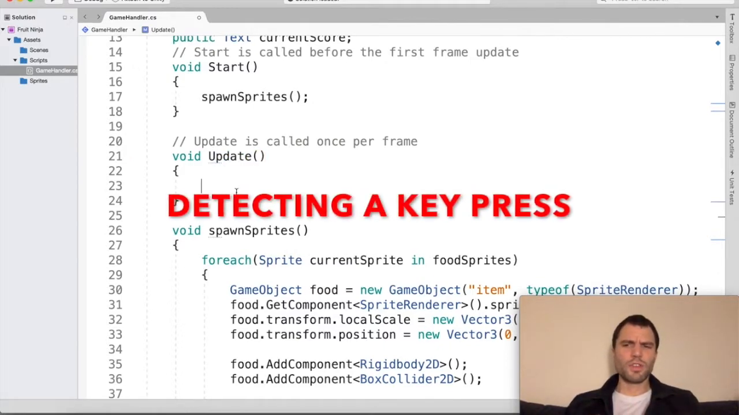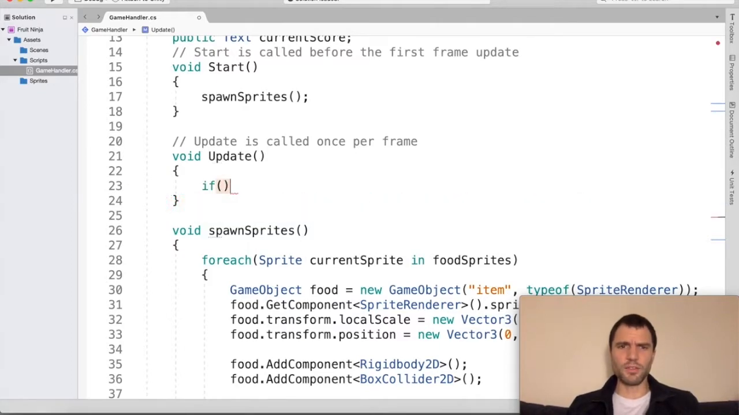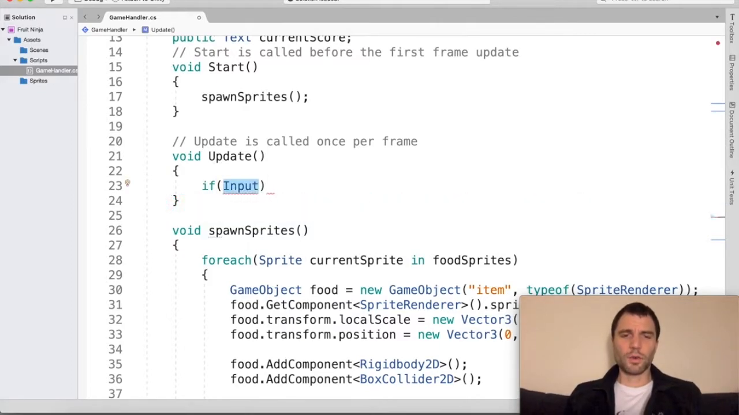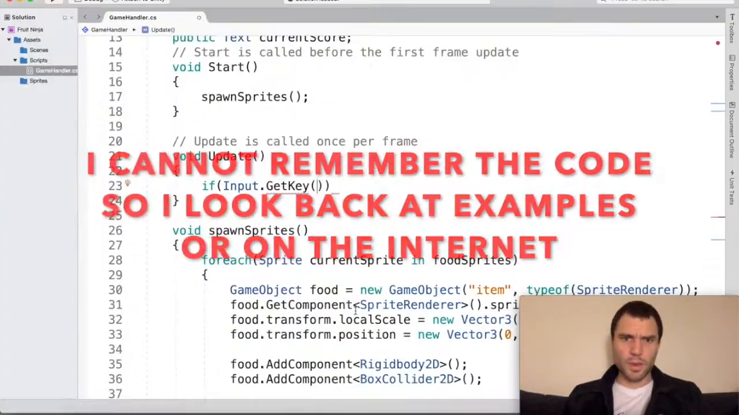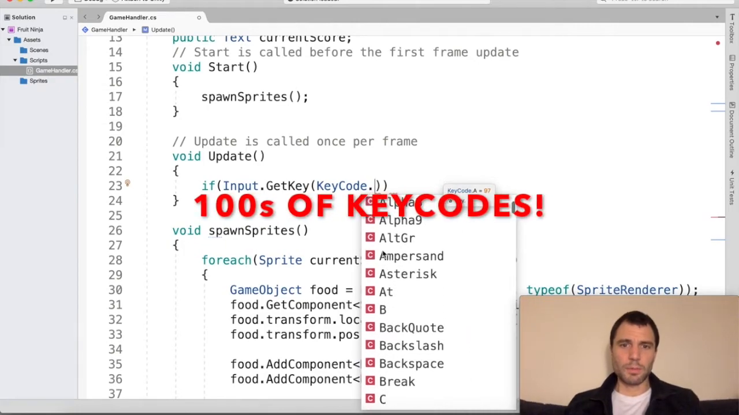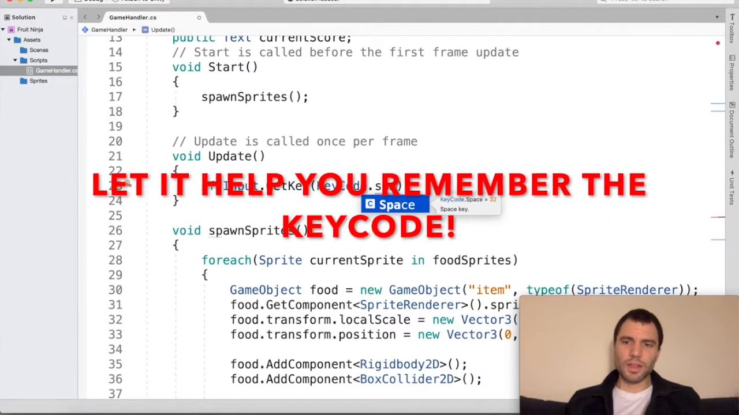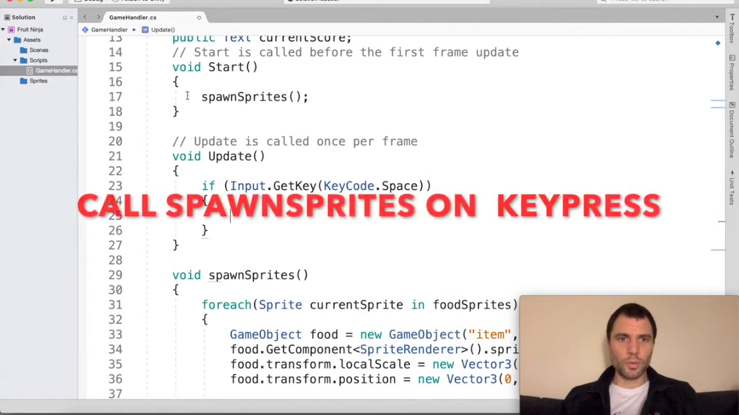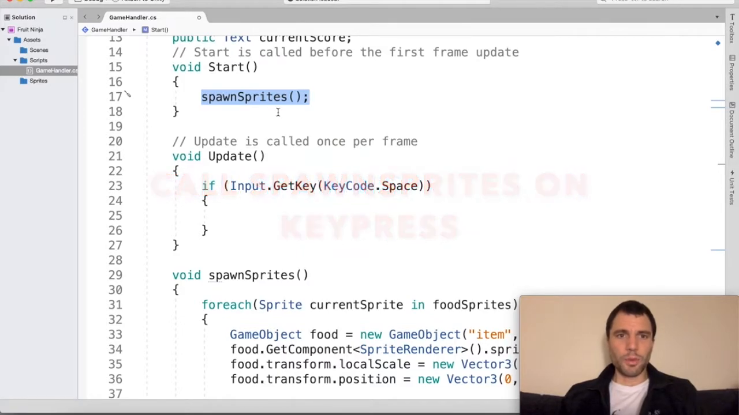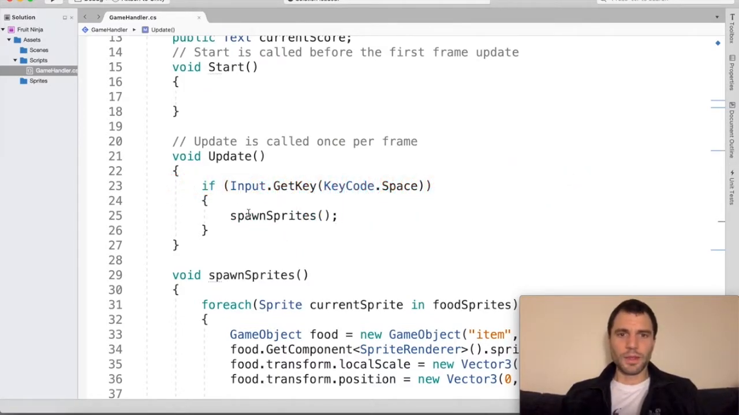So how do we detect the key press? Well, we need to write a conditional. So we write if, and then we use a special class called Input.GetKey, and then we open brackets, and then in here we write the key that we want to detect. KeyCode and then maybe Space. So if I do it like this, I don't remember all the different key codes, but I can just write the name of the key that I want to press, and it will kind of come up with it, and that's really helpful. So I think when we press the space bar, I'm going to call this SpawnSprites method. So I'll remove it from here, I'll cut it out, and I'll place it here, and then I save that.